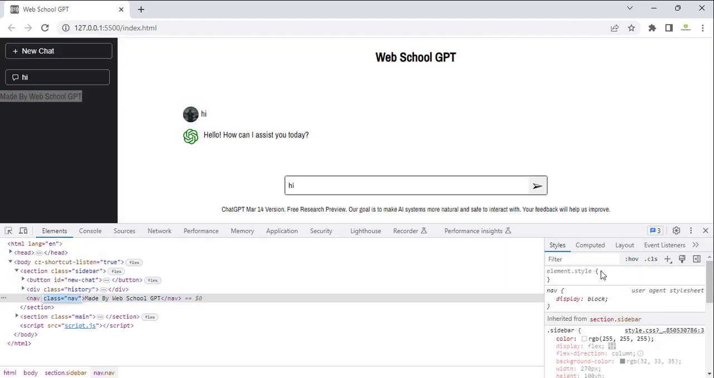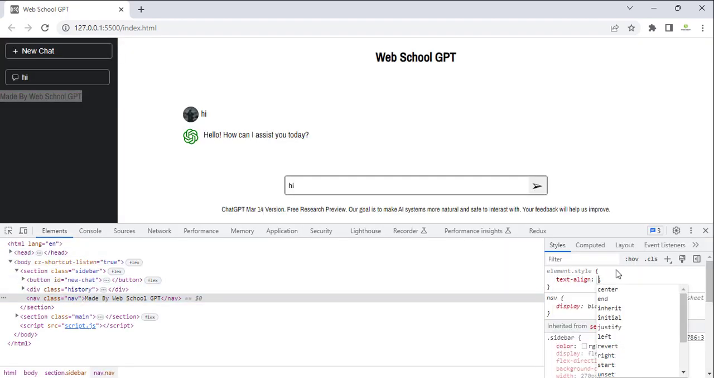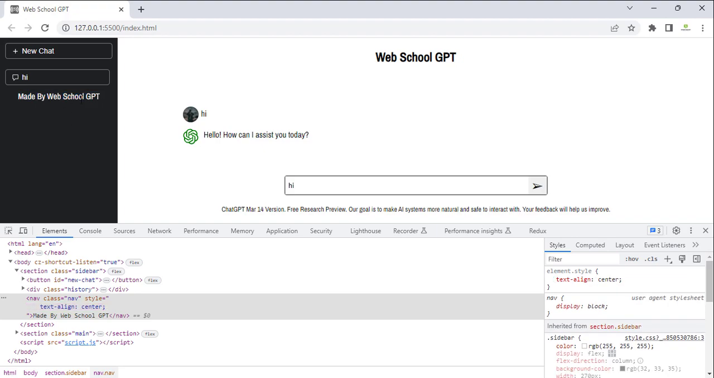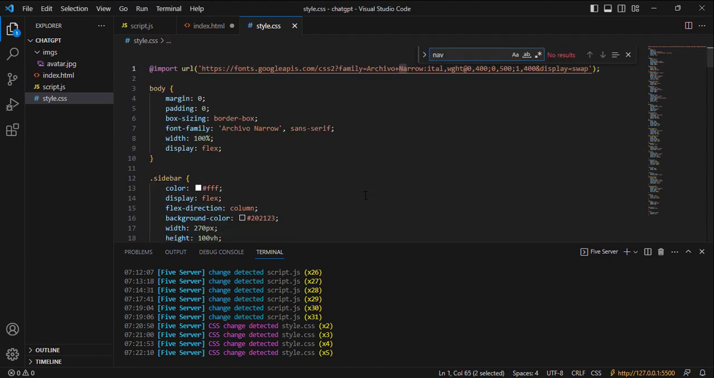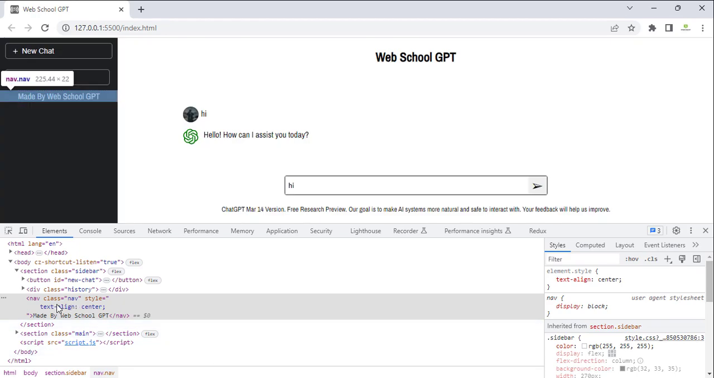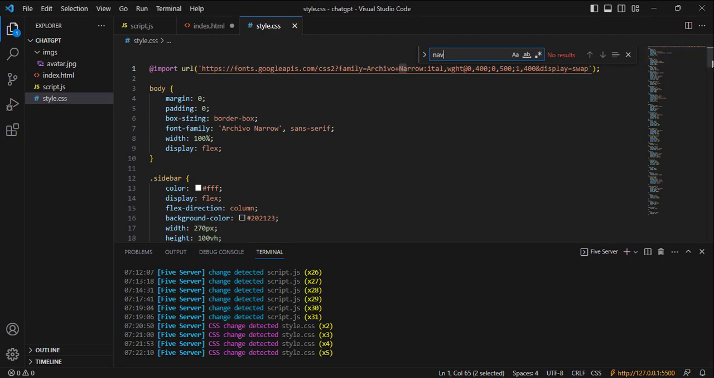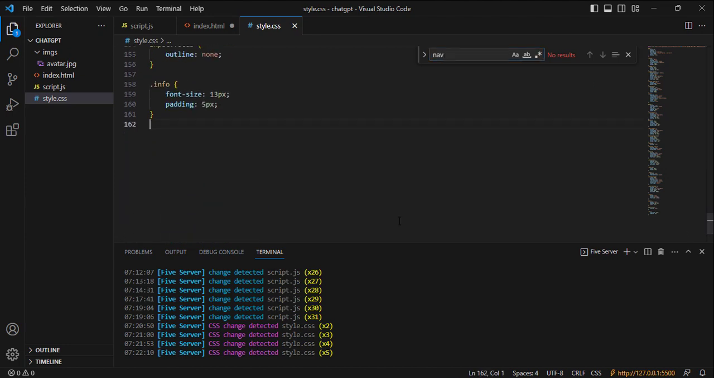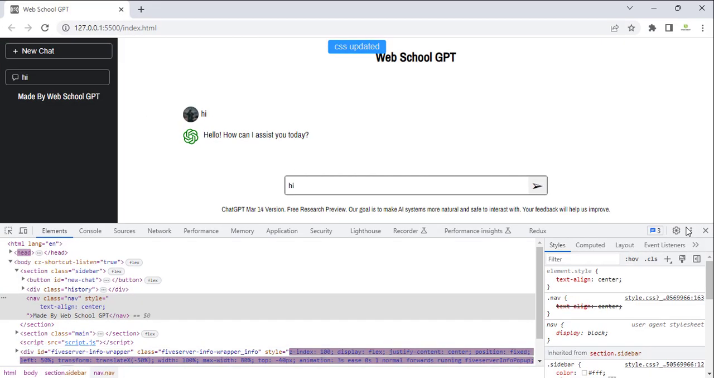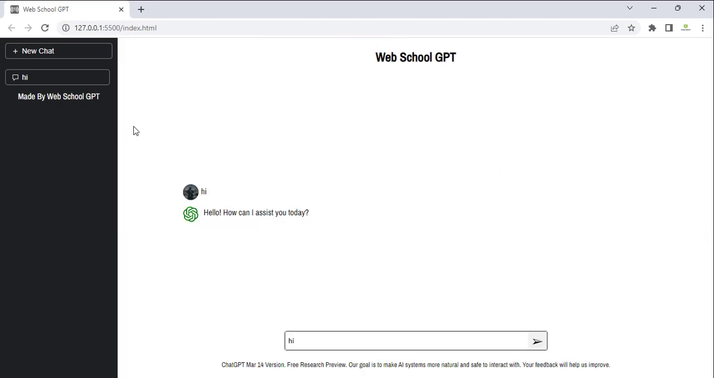This is like the nav. If you say here text align center, you're going to get it in the center. As you can see, this is nav. I'm just going to go here and search for nav. We don't have it, so let's see its class, nav. I'm going to go down a little bit, and within here I'm just going to say nav text align center. Hit save, and there we go. So now I think everything is okay.